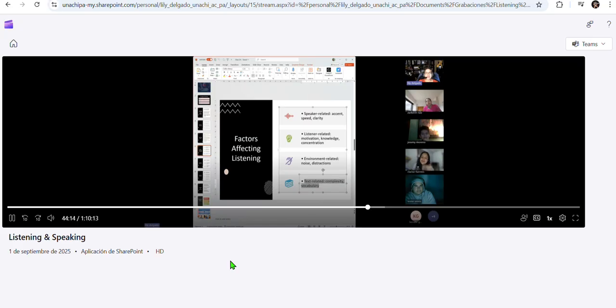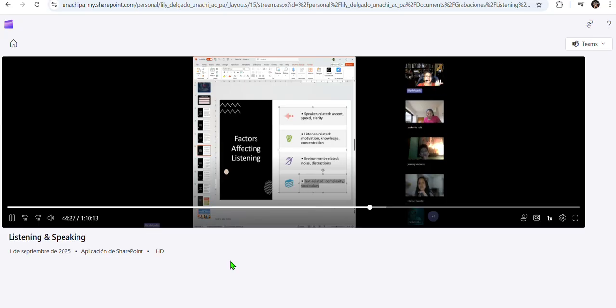Another factor that affects listening is text-related: how complex the text is, and what vocabulary they're using. Okay? So all the factors are the speaker, the listener, the environment, and the text whenever we're listening to somebody reading. Okay.